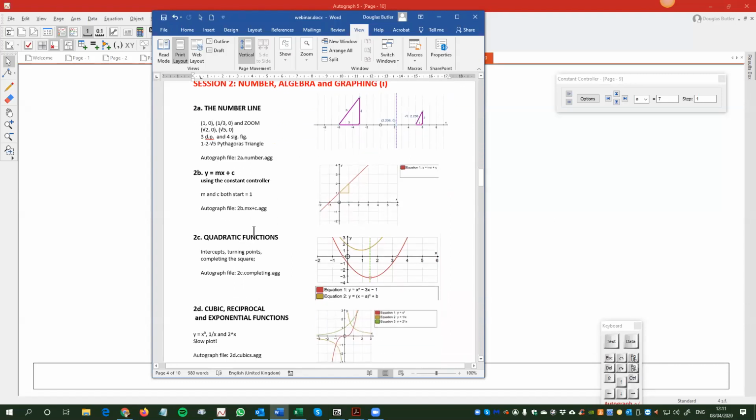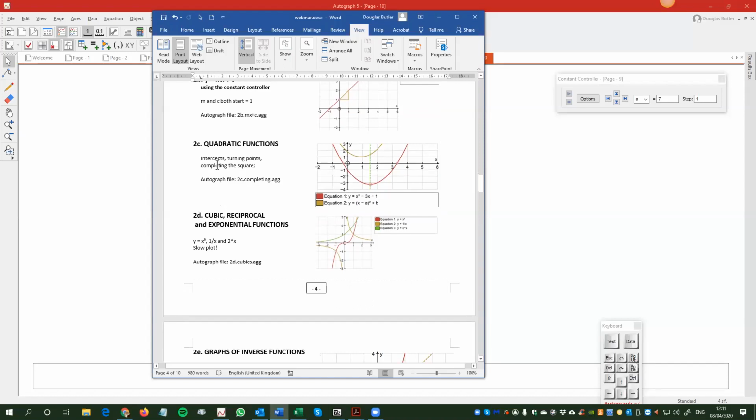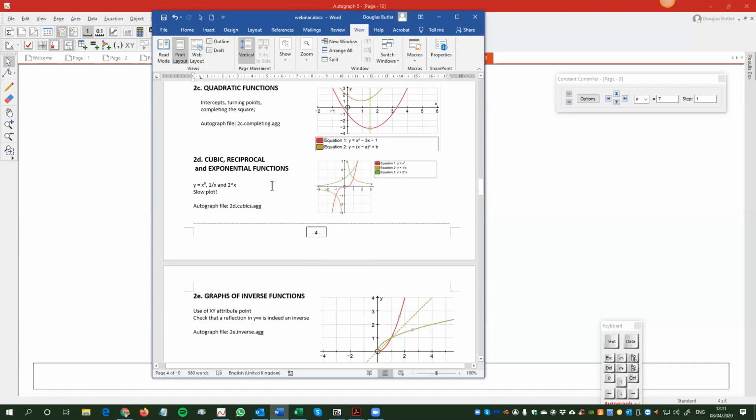Good old standard y equals mx plus c approach really goes well with the dynamic approach of varying m and c, especially if you show a gradient function like that. Quadratic functions, you're expected to know all about intercepts and turning points and completing the square. Again, all lovely things to do in a dynamic environment. They're expected to know about cubic, reciprocal, and exponential functions, all quite tricky to start with. So again, well done, I think, in this environment.